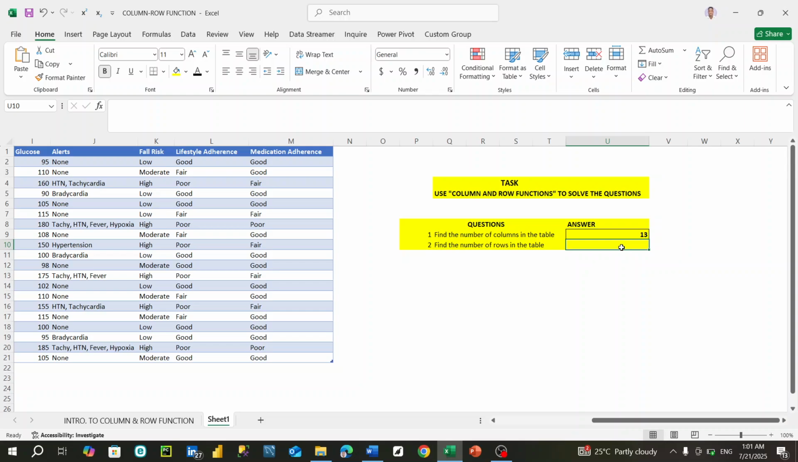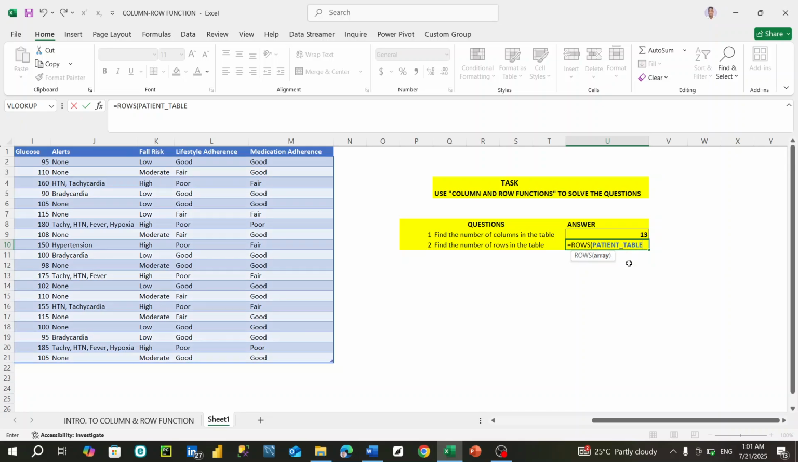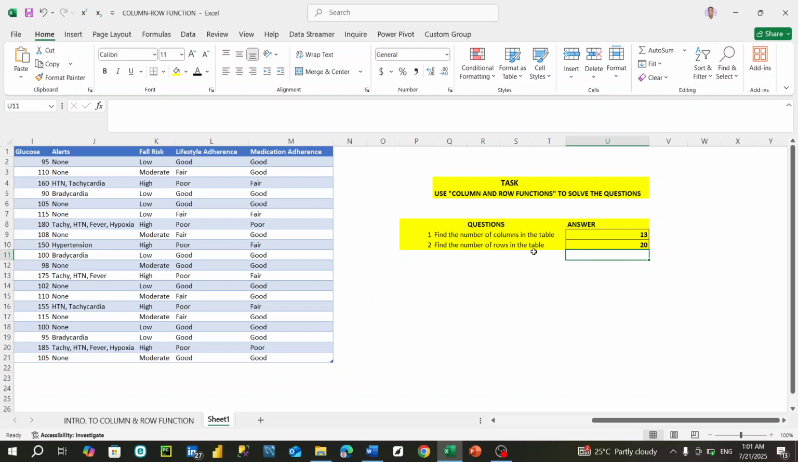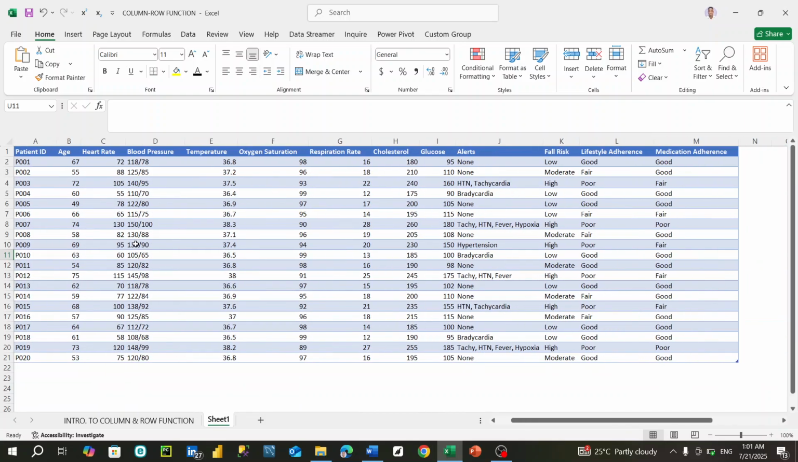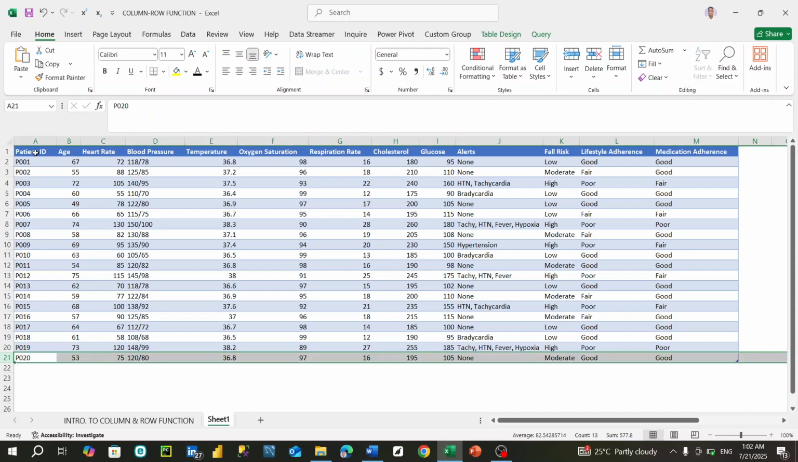All right, so let us attempt the second question. Find the number of rows in the table. So we need to apply the rows formula, which is equal to ROWS, open brackets. What's the name of our table? PatientTable, and then you close the brackets and you click OK. So we have 20 rows in our table. Let us confirm it. If we count from here to this place, you'll have 21, but if you subtract the header, you'll have 20, which is very correct.